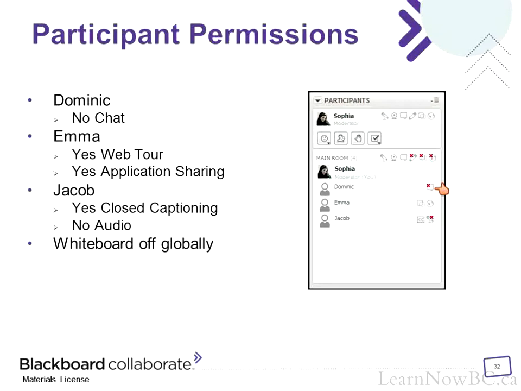Individually, she has also removed Dominique's chat privileges. So everybody else will be able to chat except for Dominique. Emma, she has given individually the two tools that are typically not default tools, application sharing and web tour. So Emma has the permission to use these non-default tools. So basically the tools Emma will have is audio, video, chat. Nobody has the whiteboard tools.